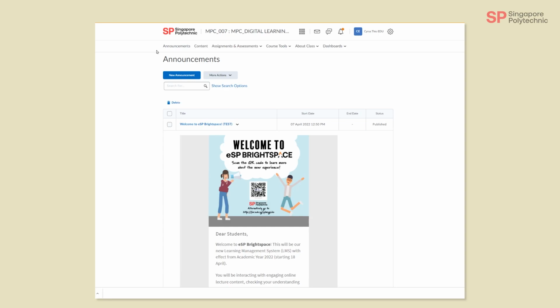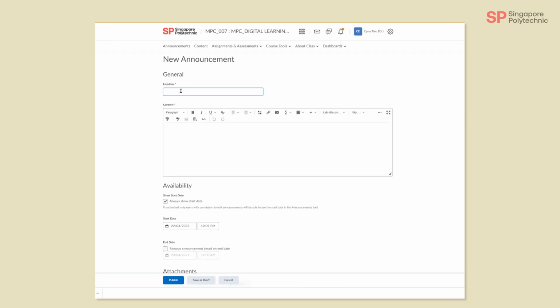be redirected to this new interface. And if you've actually created an announcement previously, you would see these details such as the start date, the end date, as well as the status of the announcement. Okay, so to create a new announcement, click on the blue button over here that says new announcement. And once you're in here, you're actually ready to click start and populate the content needed for the announcement.